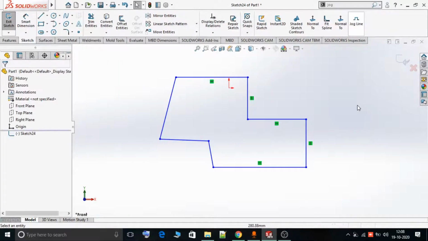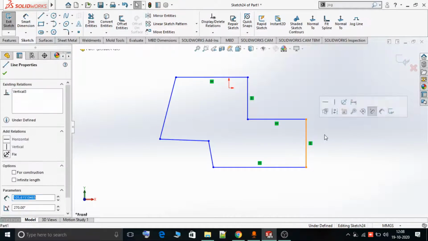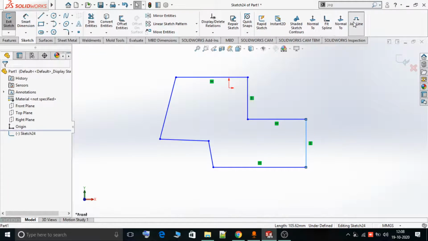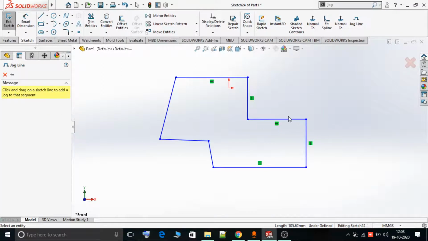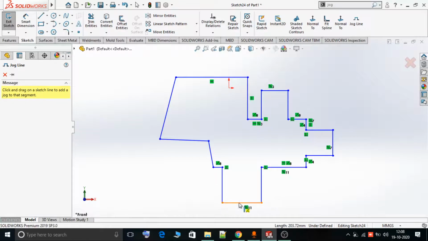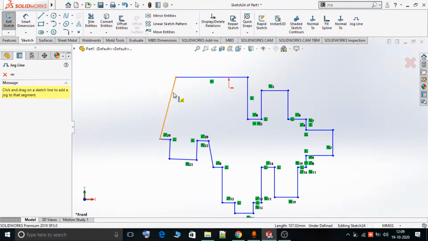Now once I select this jogline option, you can select any one of the lines and you can create a jogline on that line. Okay, so in this way we can create a jogline on these lines. So that's why this is a type of tool that allows us to rapidly sketch or rapidly modify the lines in the desired way.